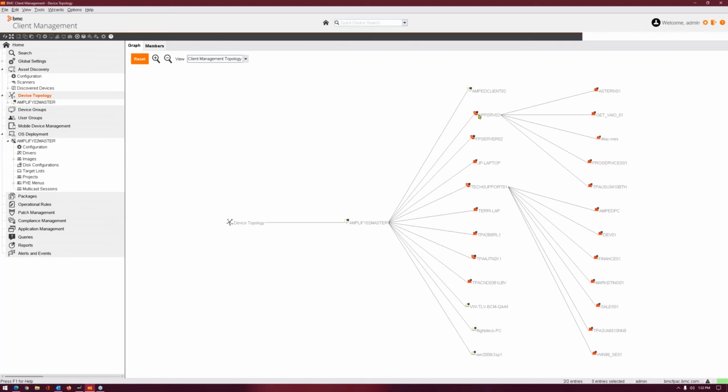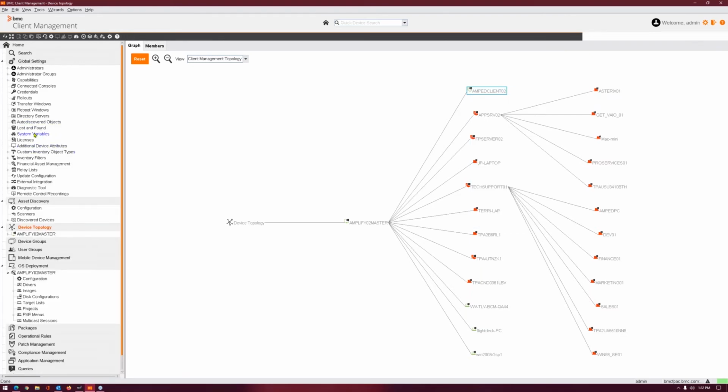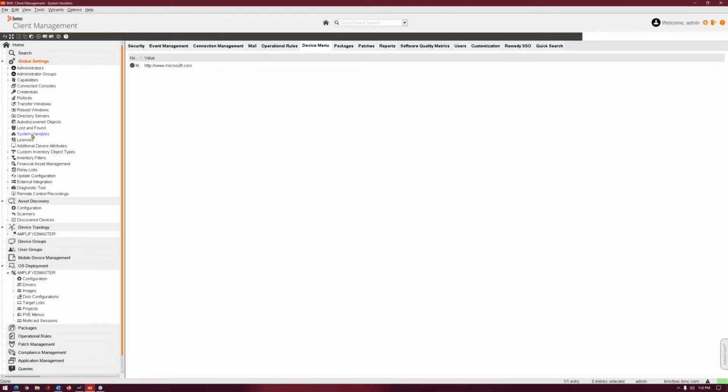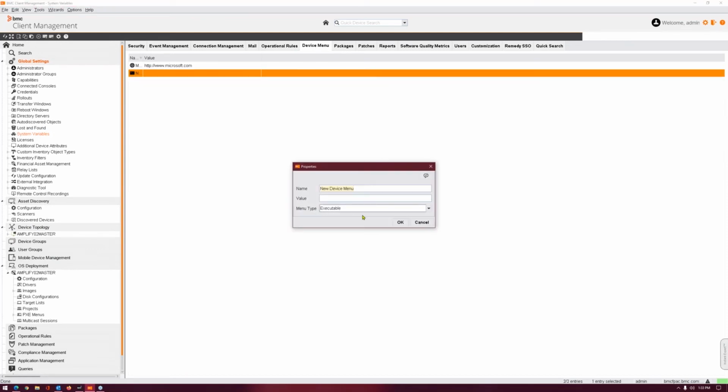Now, another thing to note in my topology view here, and this goes into a little more esoteric, you have the ability to create custom menus in here. This is not a set list of actions that can be taken. Everything that you create, which, by the way, point up here, is going to be under system variables. I have a section or tab within there called device menu. And so I can go in and I can create a new entry into that context menu.